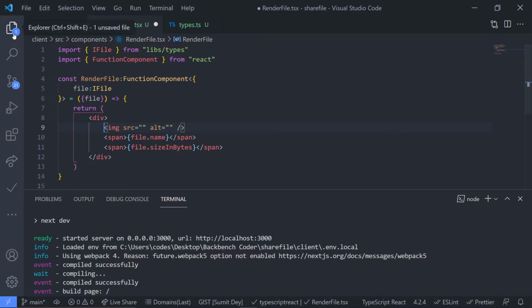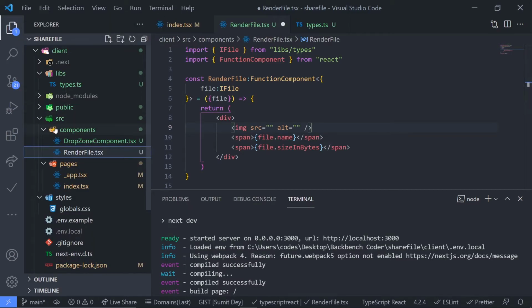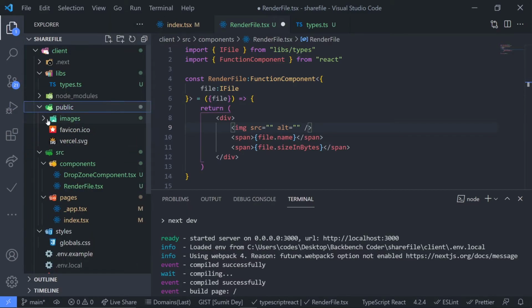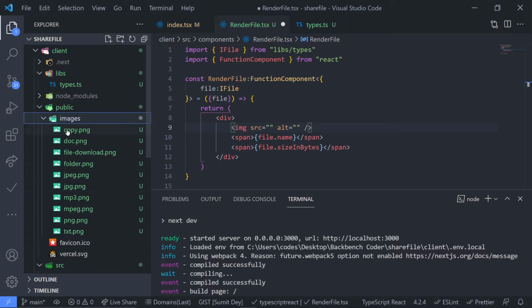So just go to the public folder. Inside this public folder, just go to this images folder and you can see that I have all these images. The name of the images are kind of formats, right? Like JPEG, JPG, MP3, text. So basically I need to check the format of the file and then dynamically pick the image from this images folder. Okay, so let's do that.